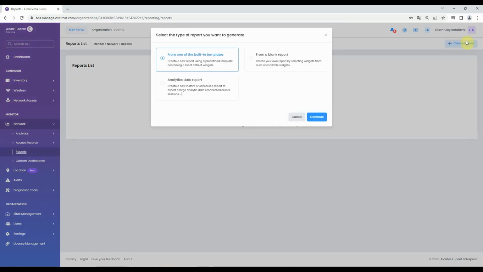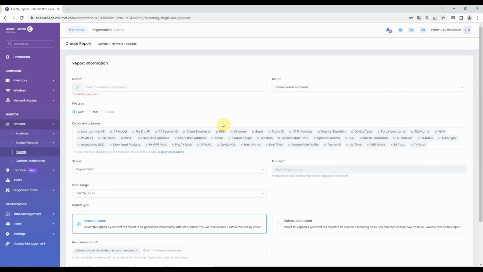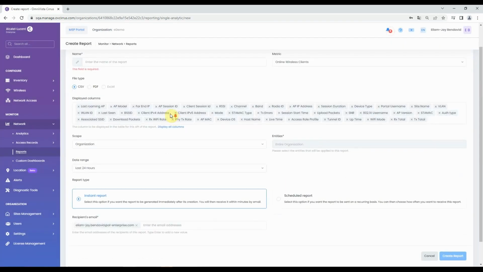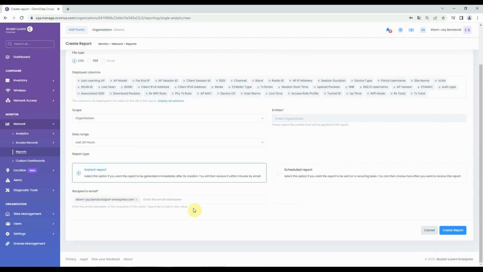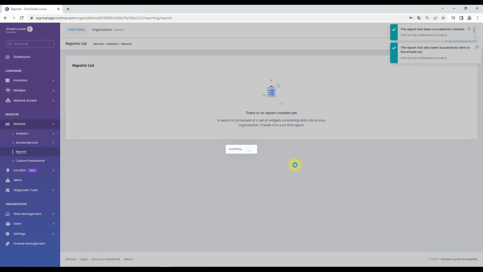It's very simple. To create a report, you can create it from a built-in template, from a blank report, or select the analytic data report. To do so, you just enter the name of the report, select the file type, and choose all the metrics you want to put into that report. You can select the organization, you can make the report instant, or schedule a report for every morning, for example. You set up a mail, and then create the report.